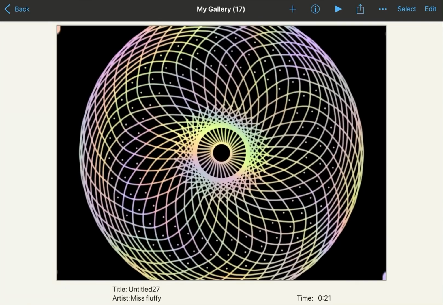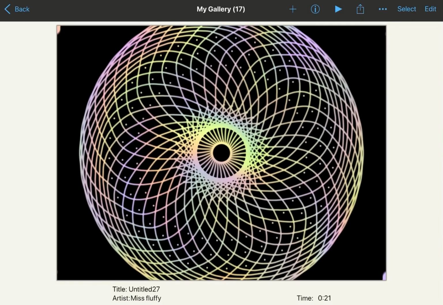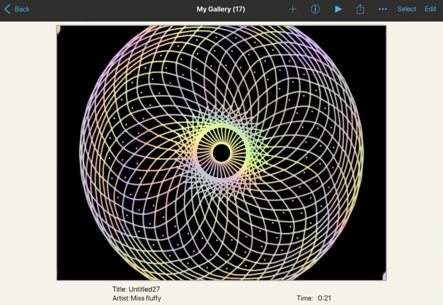So today I'm going to be teaching you guys the basics of ibisPaint. So here we have, at the top right corner, a few things that are highlighted with blue. We have a plus button, an I button, a play button, an export button, a settings button, and then you have select, where you can delete as many as you want, and then we have edit where you can edit the thing.